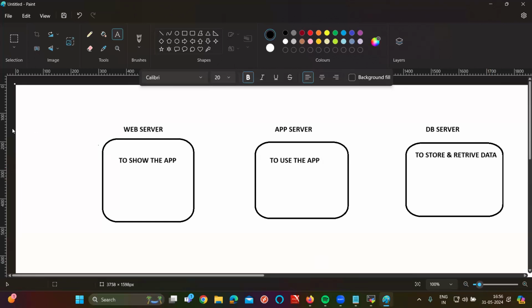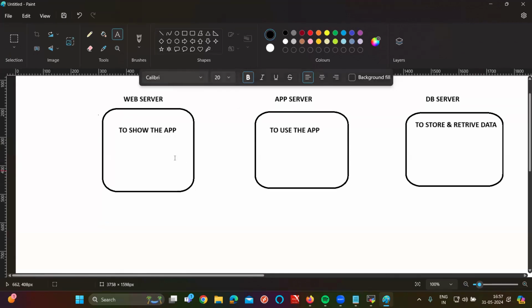Again, the web server is to show the application, the app server is to use the application, and the DB server stores the data. We have already seen this in the last session very clearly. Now I'm going to show you how to implement this. If somebody asks you what a web server is, we have web servers called Apache and Nginx.